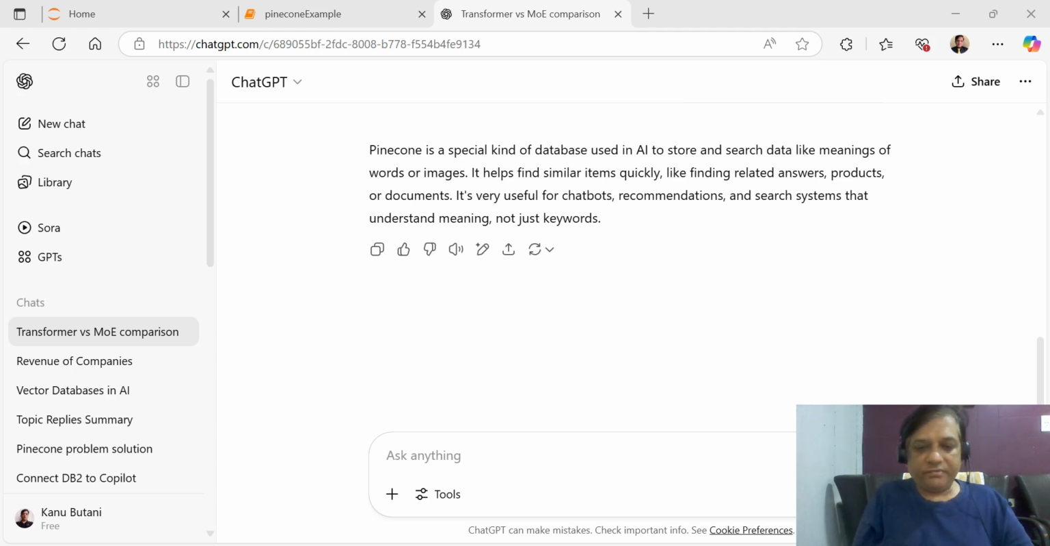Today we are going to look into the Pinecone database that we have in AI. First we will see what this Pinecone database is, why it is so special, and what problem it solves. I have just opened ChatGPT and here I'm asking the question, what is Pinecone database?